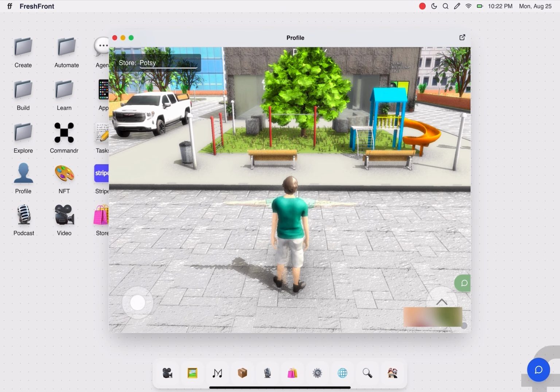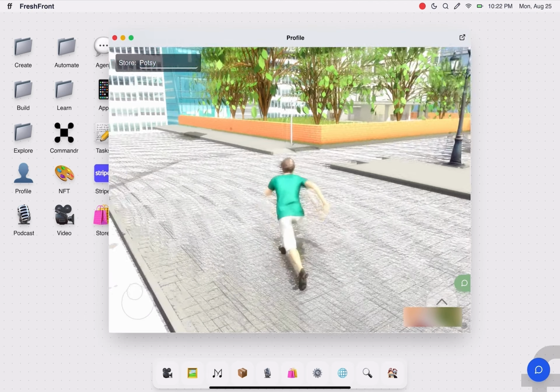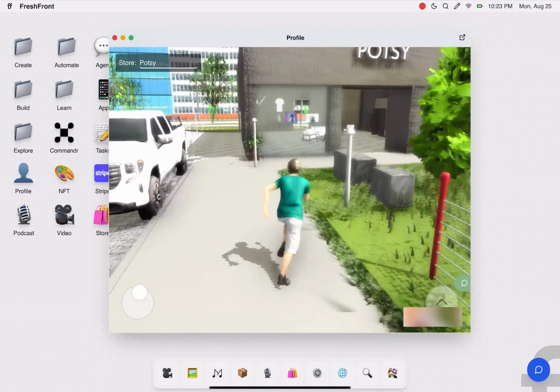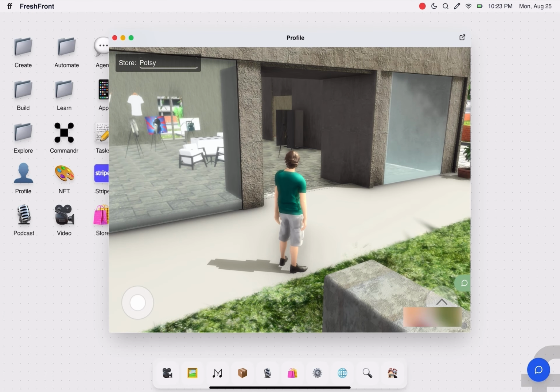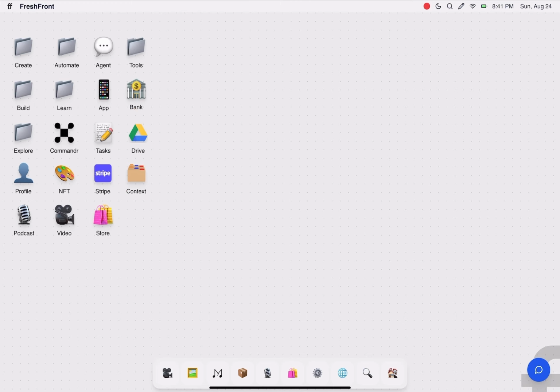Every store that is created has its own virtual property or storefront that can be visited by customers. Convert your products to 3D in one click. Customize your store's interior, host events, and make sales.